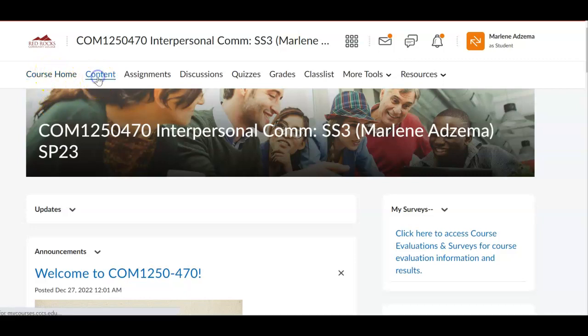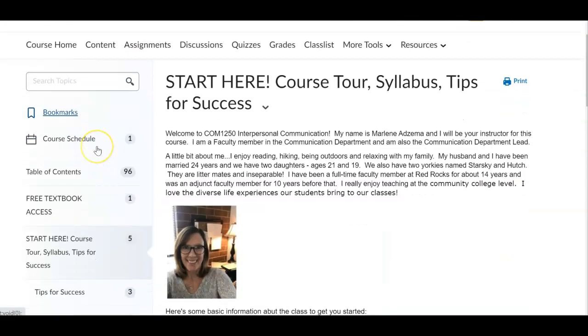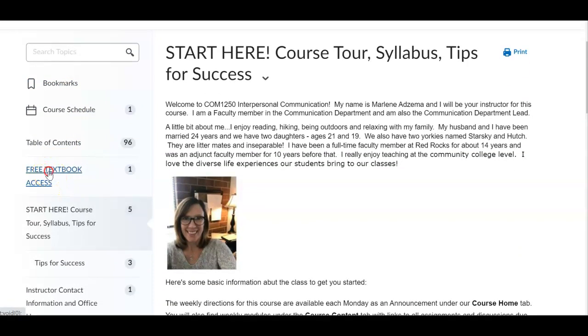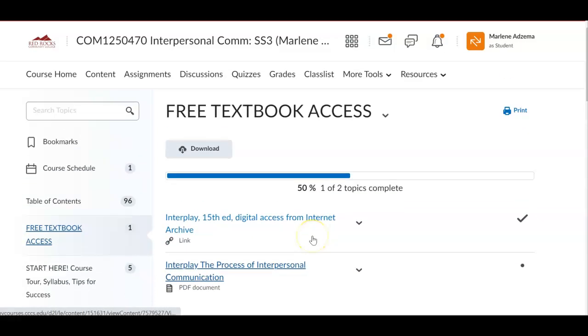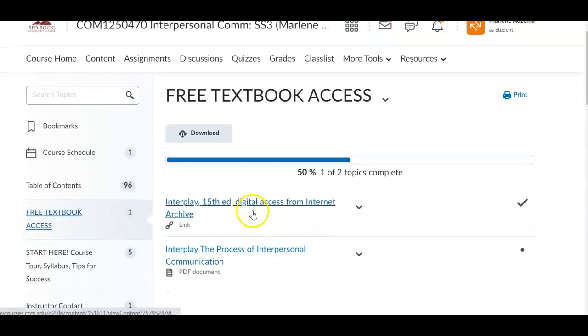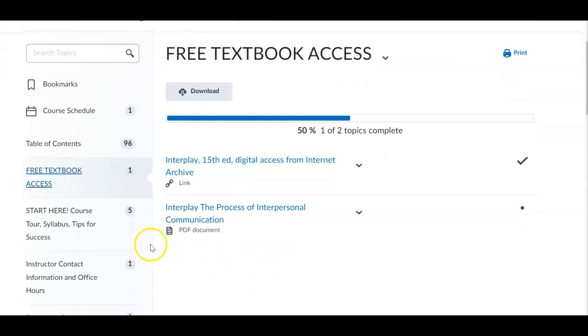Next is the content tab, and this is where all the content for the course will be housed. So a couple of things here. Make sure you take note here that there is free textbook access available. I have a link here to Internet Archive where the textbook is housed, as well as a PDF version. So you do not need to buy a copy of the text. You can access it via the D2L shell.